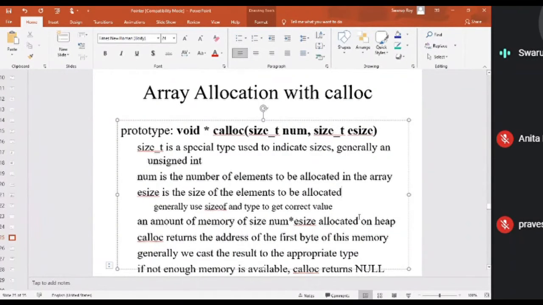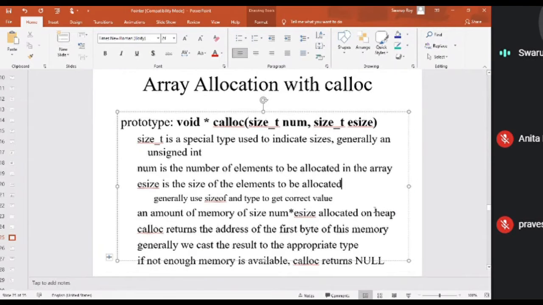So it can be anywhere. It's not necessarily going to be consecutive. So it requires the number of elements and the size of each element. Okay, there are two parameters.